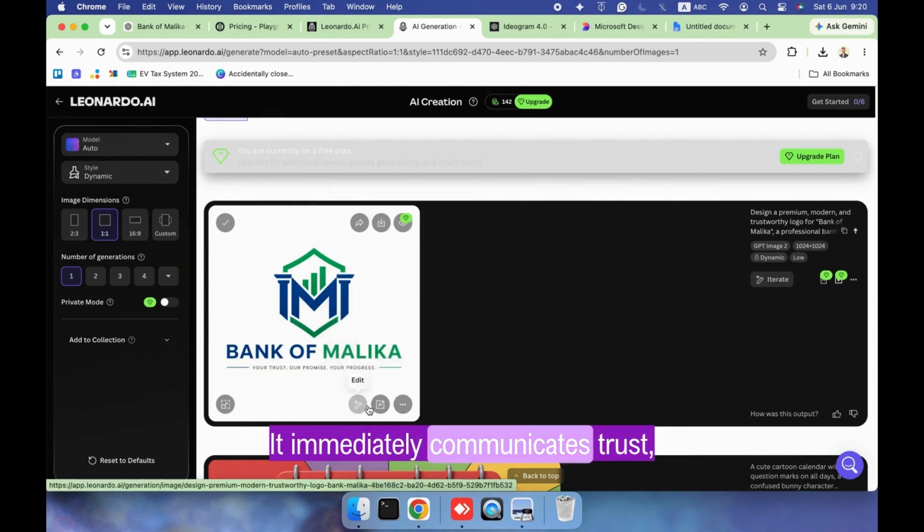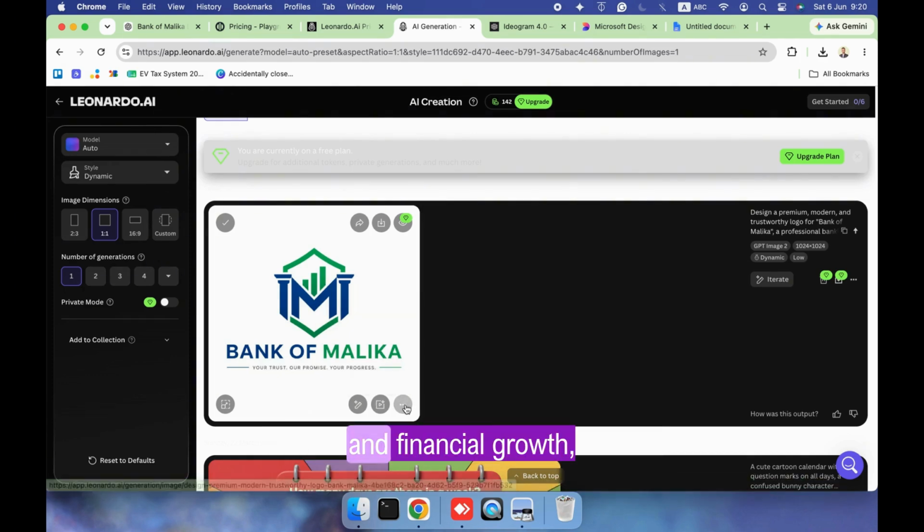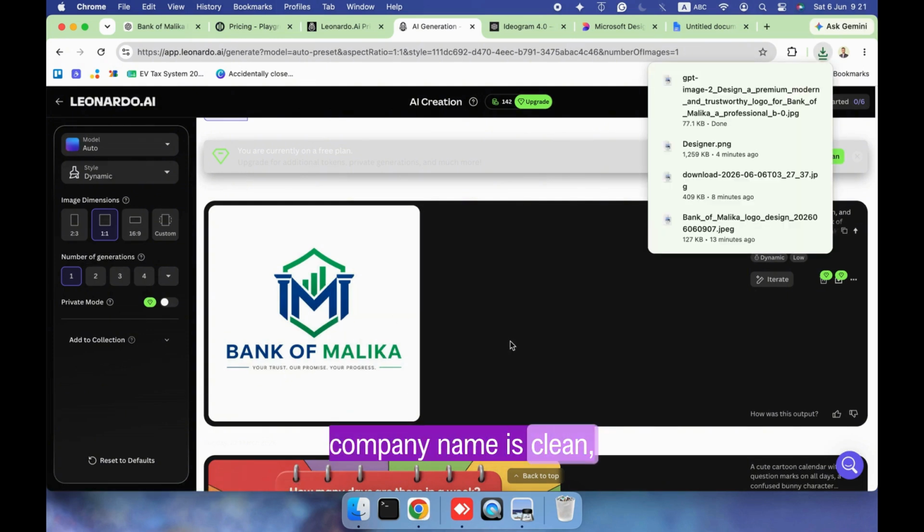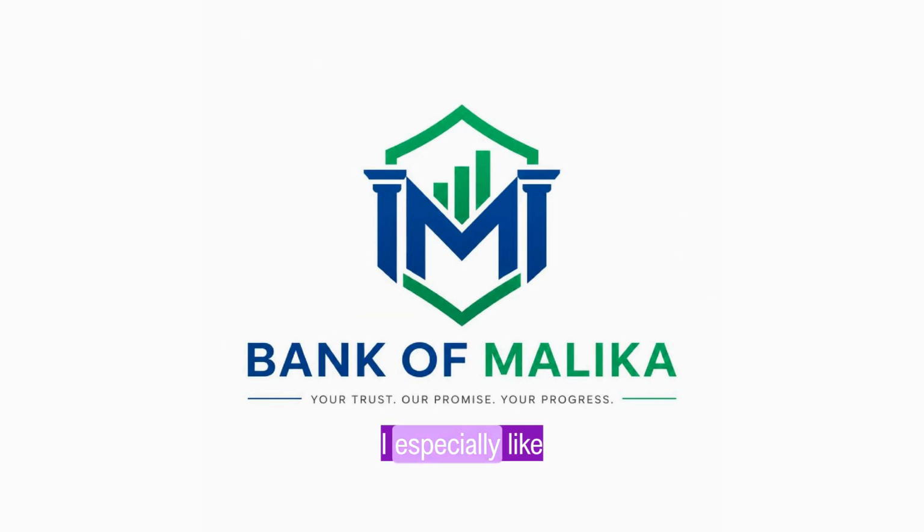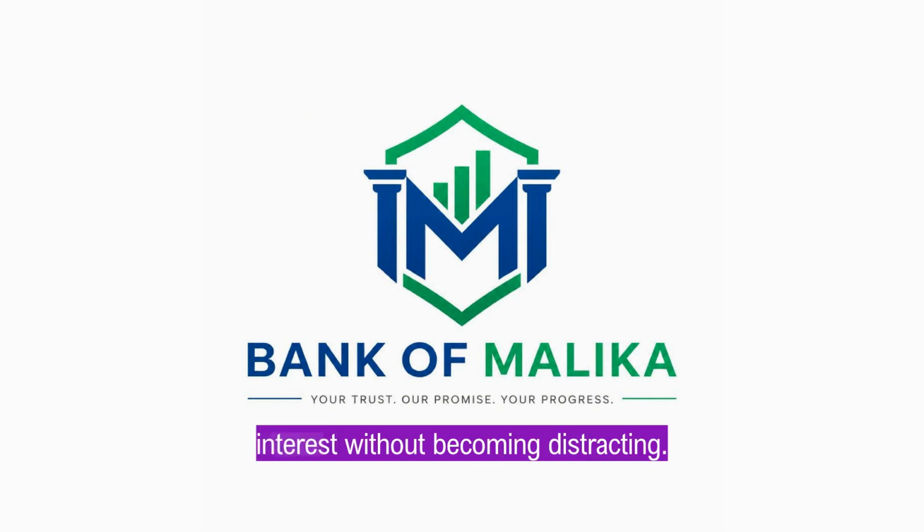It immediately communicates trust, security, and financial growth, which are exactly the qualities a bank wants to project. The typography is also much stronger. The company name is clean, readable, and has a more premium feel. I especially like the subtle use of blue and green, which helps create visual interest without becoming distracting.